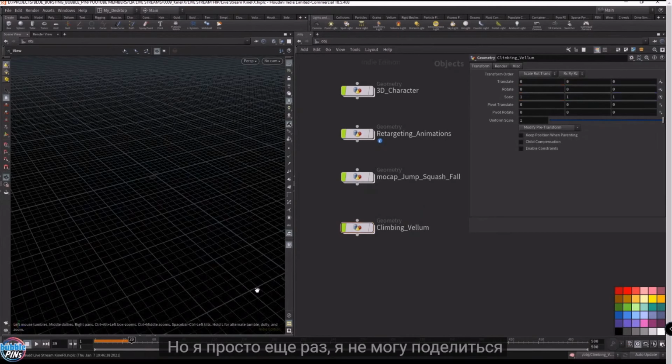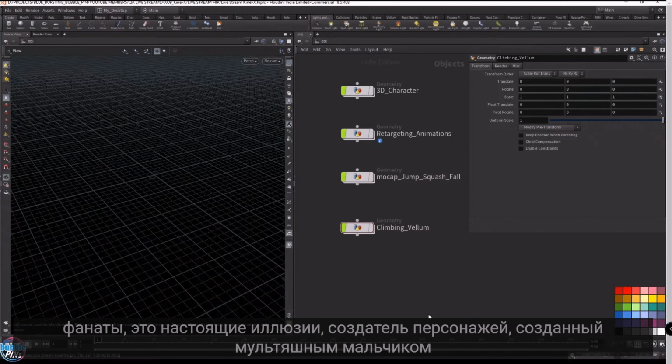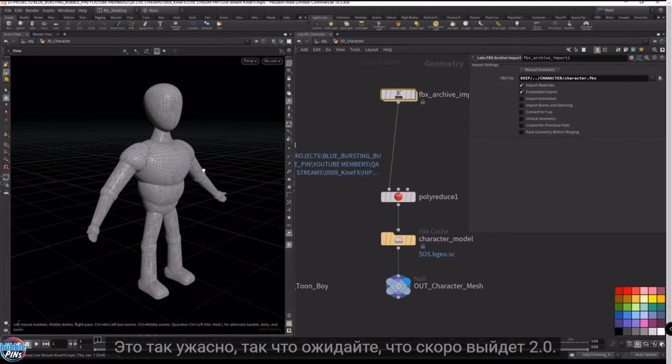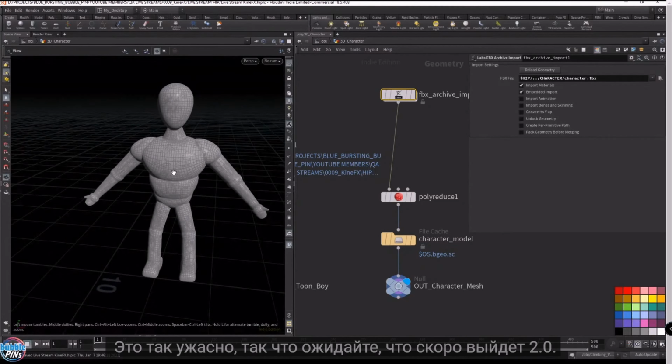But one more time, I can't share the animations I bought online, and I can't share the Real Illusions character creator generated Toon Boy. I can't share that one. I can only share you my crappy one, this one. I promise you, I will make this a little better. This is so terrible. So expect a 2.0 coming soon.